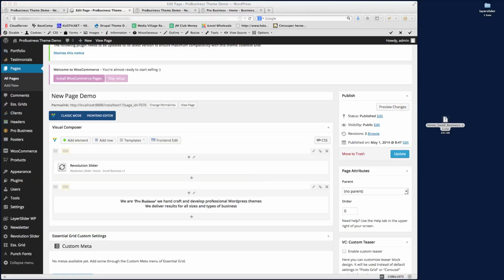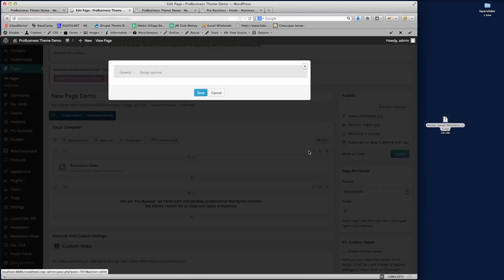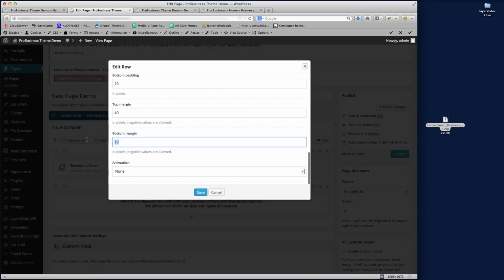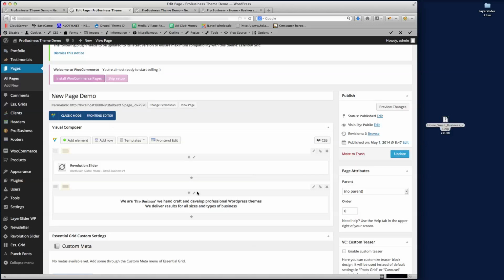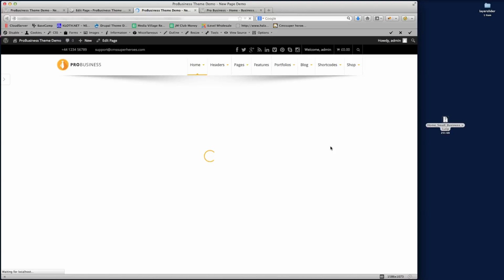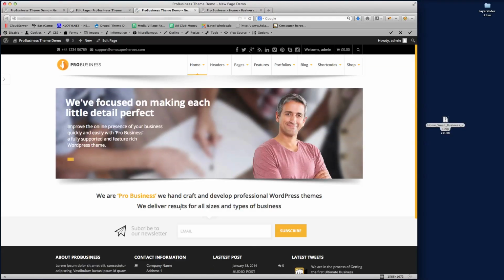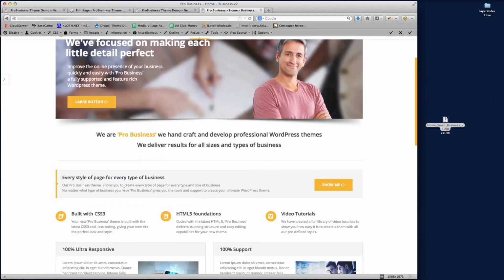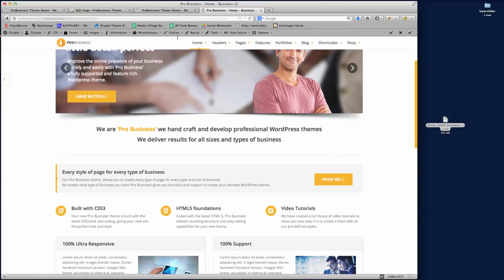So I'm just actually going to check what I've got on my other window here. And then, yeah, if we just edit that again, and then the bottom margin, we'll just set that at 15. Save that, preview that. So you can see there we've got everything in position now. So the next thing that we need is a divider underneath there.